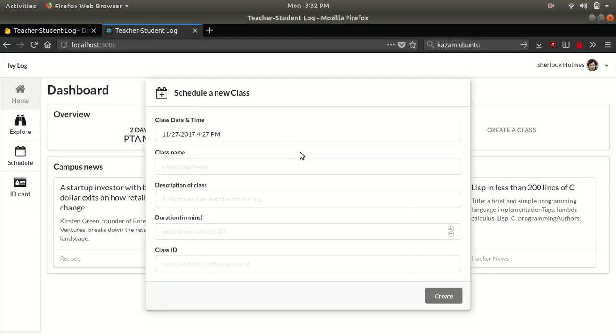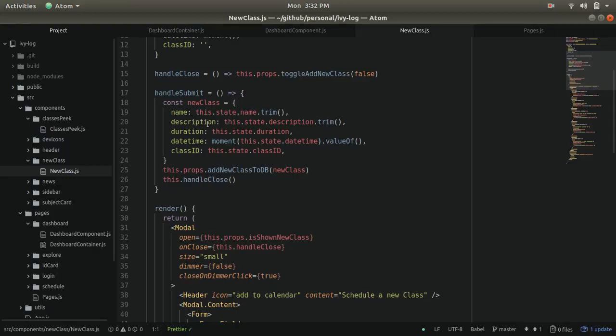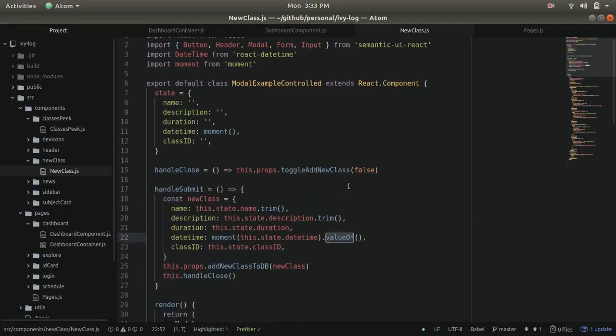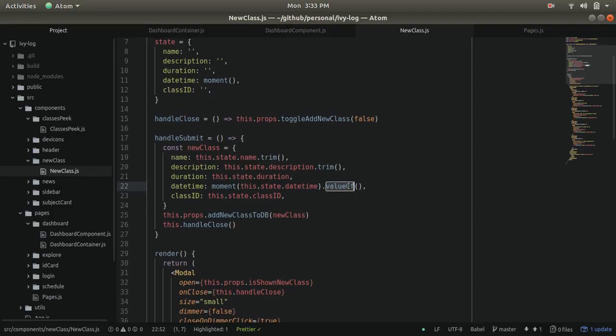When a submit is clicked, I'm trimming the name and trimming the description. For the duration, Datetime takes in a moment object. So I had to convert the input which I have received when I click something in my input datetime box and convert that to a moment. Then, because I'm sending that to my server, the best way was to convert that to a Unix epoch time. So .valueOf is a method from moment which will convert that to the number of milliseconds elapsed from Unix time. Class ID is again the class ID. This is the prop which I'm sending back, making the whole thing an object, as a new class, and I'm sending it back.